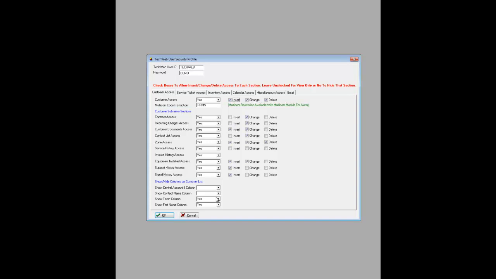Those columns that you have selected here, not only will you see that column displayed on the customer list, but you will also be able to sort by that column, and you can do a search by that column. So if you select customer contact name as yes, customer list will show the contact name column, and you can click on that column and do a search by customer by their contact name.